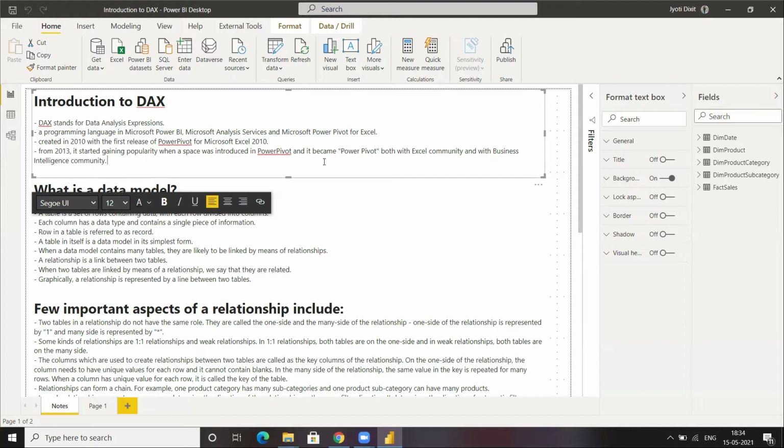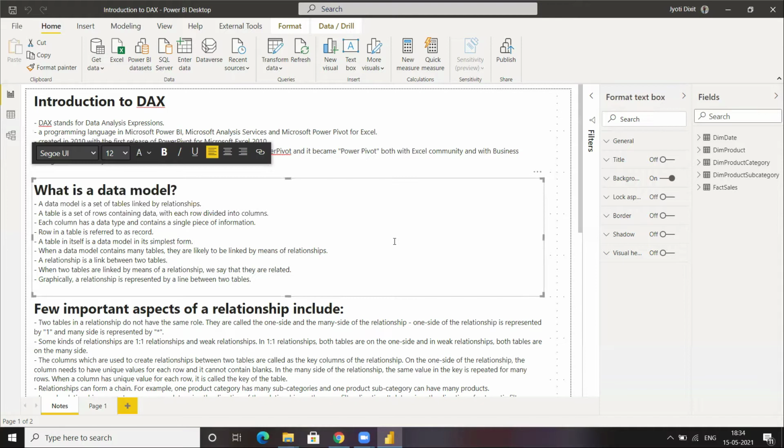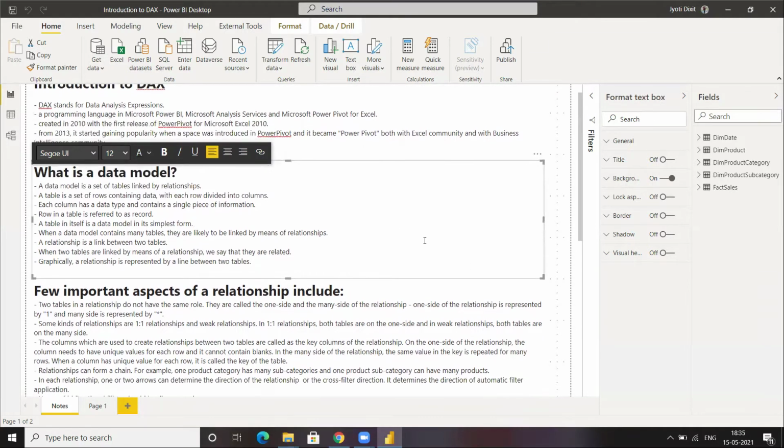Like we talk about Power Pivot models in Excel. These DAX models and data models are created in Power Pivot only. So they are all Power Pivot models. So it's very famous with the Excel community actually. Okay. Now, after this, let's talk about data models today.